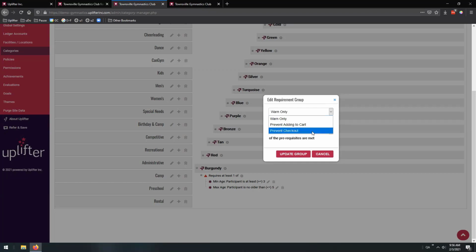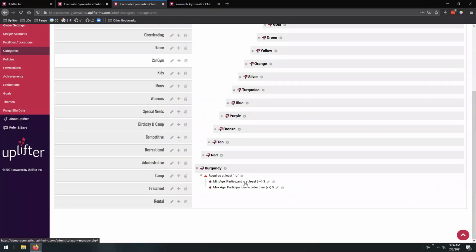Now, there are varying reasons why you might use these, especially for your first season, though. We do recommend using warn only, and that way you're leaning more towards erring on the side of maintaining a registration rather than restricting one. So that's a great option for your first season with Uplifter. And as you progress, you can become more and more strict. Now, with things like age, if that's the only requirement series that you're introducing, you can absolutely be as strict as you'd like. That's no problem.